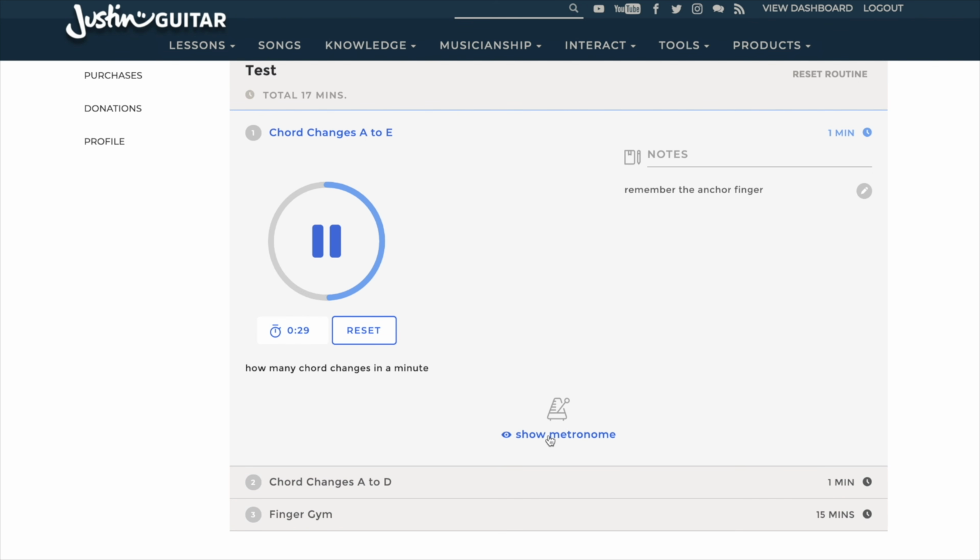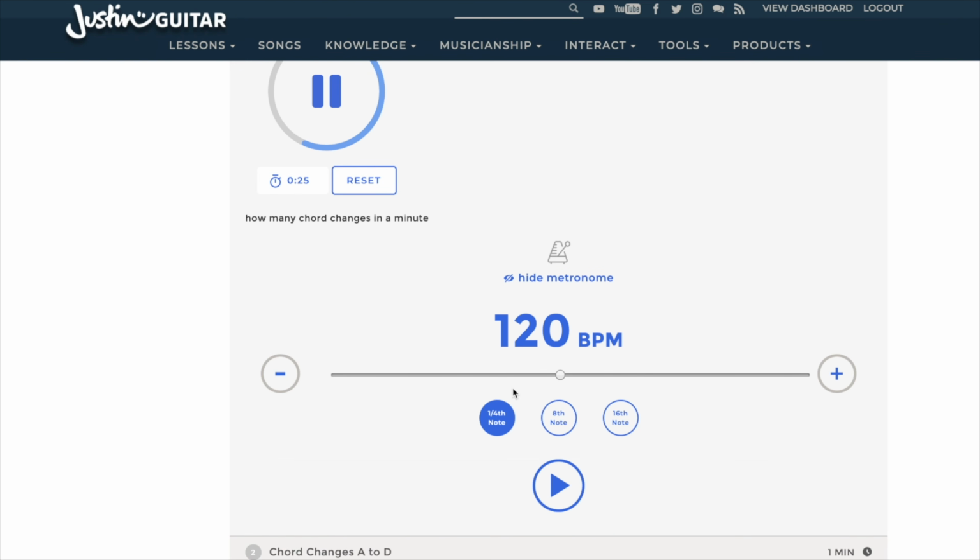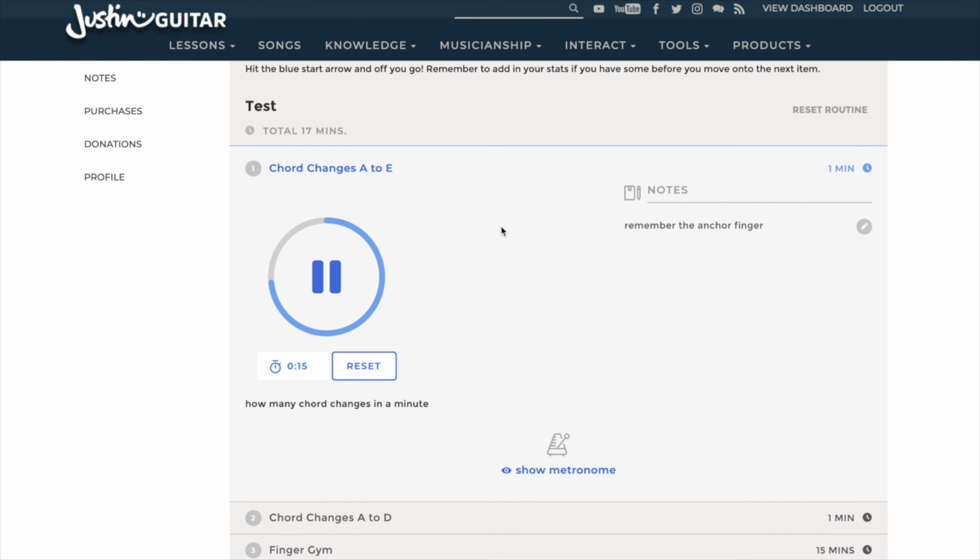We've also got a metronome here. Now this particular one, you wouldn't want to use a metronome, but if you just click the show metronome icon there, you can see there we've got a metronome. We can start it, we can stop it, and set a tempo like this. We can add in 8th note subdivisions or 16th note subdivisions as well if you need them.